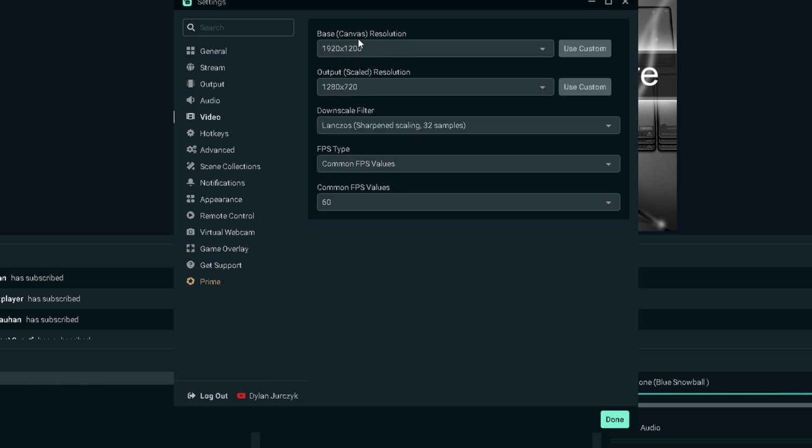You set that as your screen resolution, and you set your streaming resolution. Mine is 720, and you set the downscale filter to Lanczos. That's the sharpening one, that's the one I use, and 60 frames per second value.